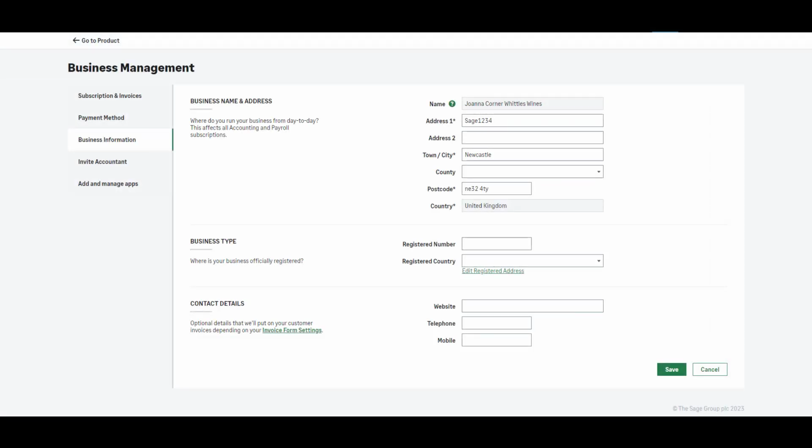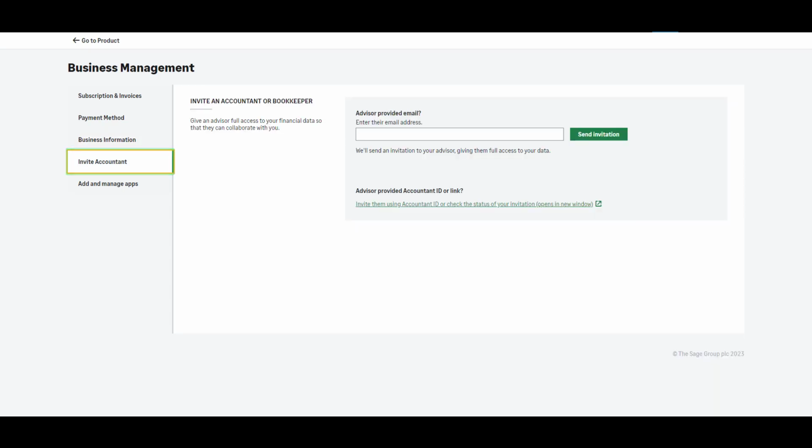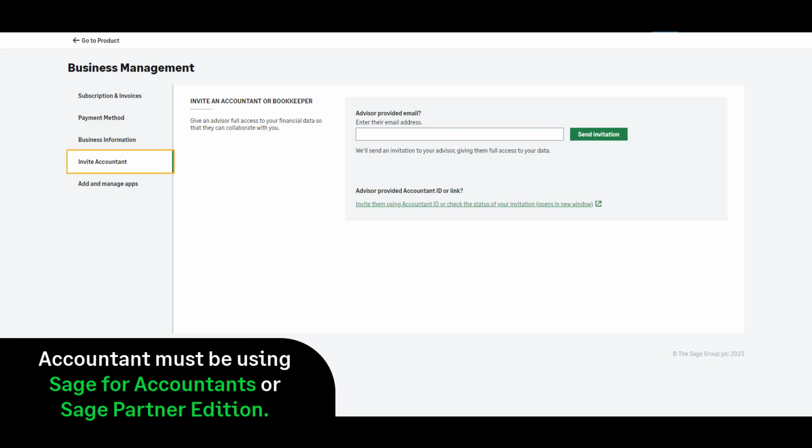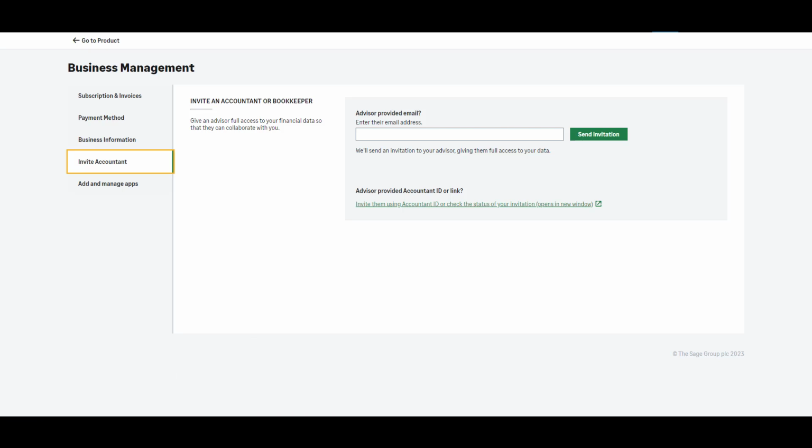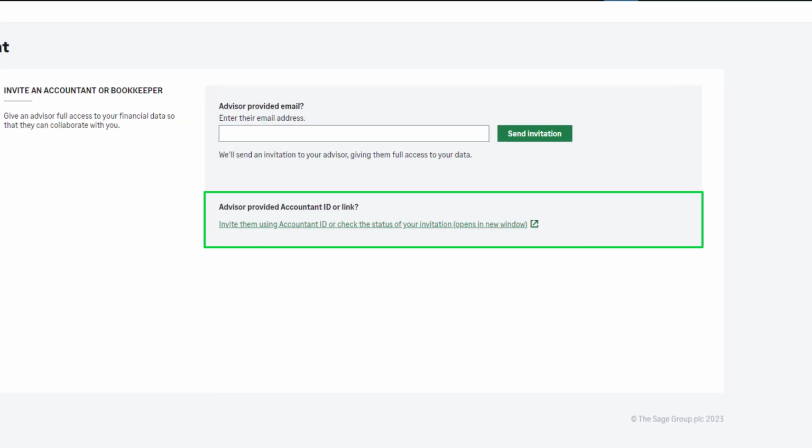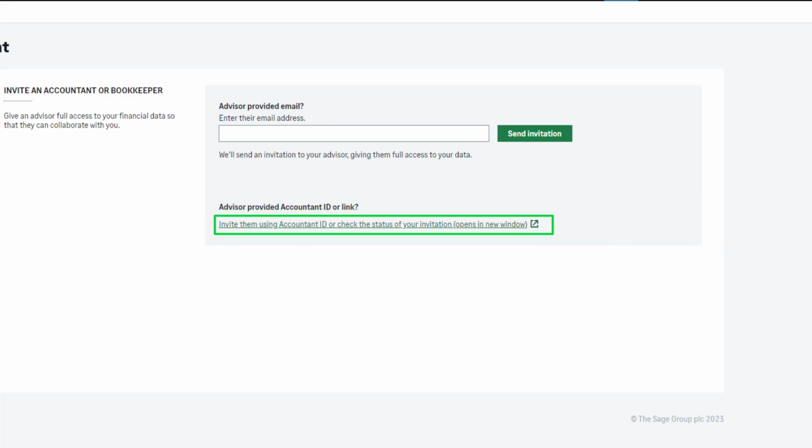click Manage Business Account. From the menu on the left, choose Invite Accountant. To use the Invite Accountant feature, your accountant must be using Sage for Accountants or Sage Partner Edition. Depending on which software your accountant uses, the next steps will differ. If your accountant uses Sage for Accountants, you need to invite your accountant using the accountant ID. Your accountant can provide this information.